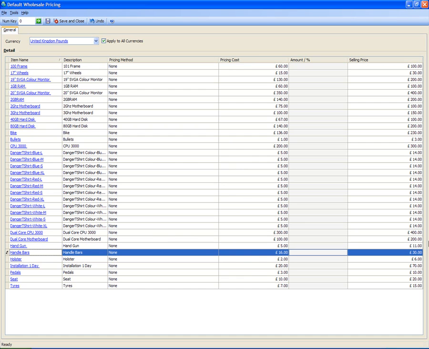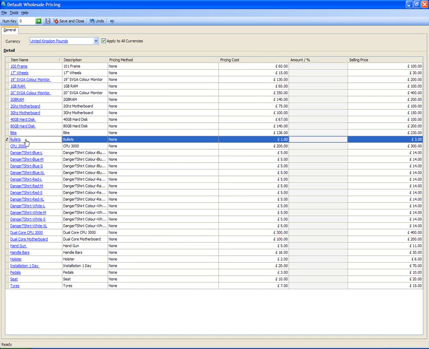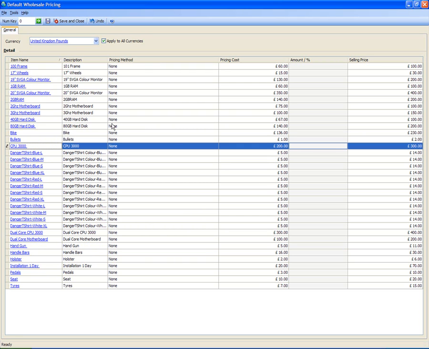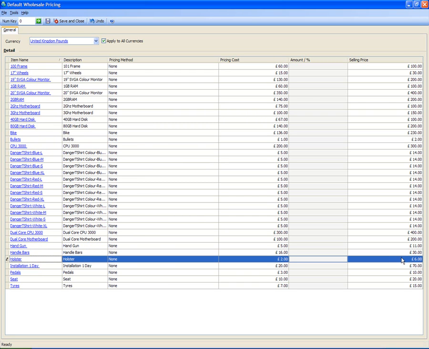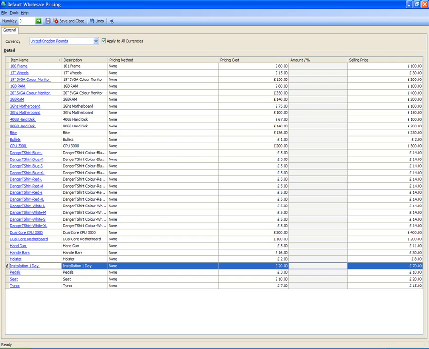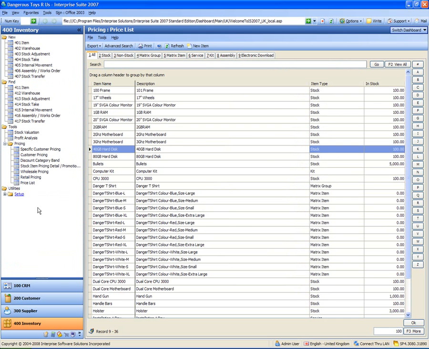Okay, for our bullets, we're going to change the price to be £2, and for our holsters, we're going to change this to be £8. Okay, so we can change multiple items at once within here without going into each individual item. We can go in here and change some of the prices. We do exactly the same for retail pricing.